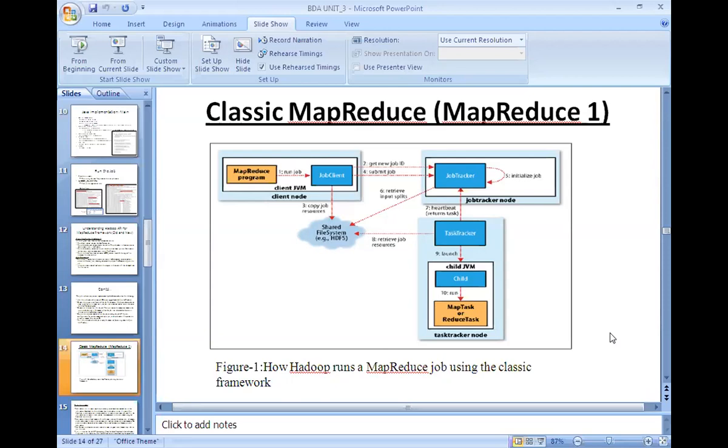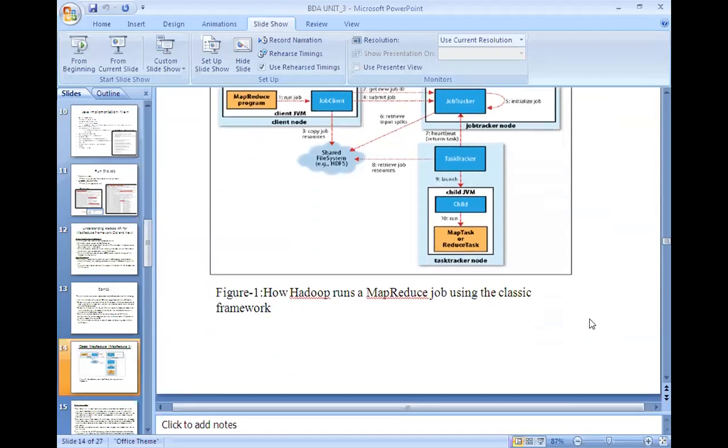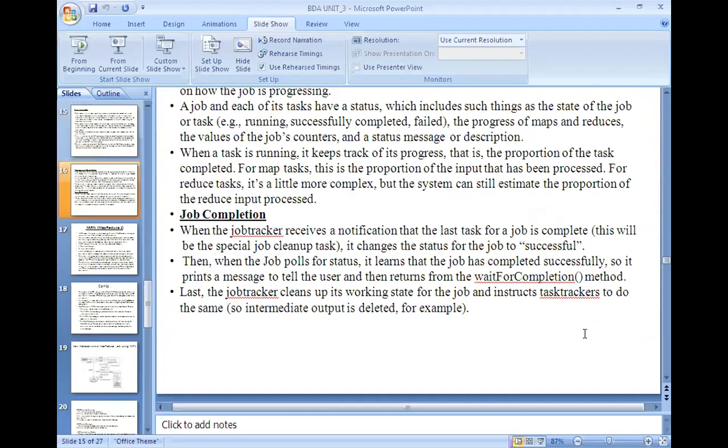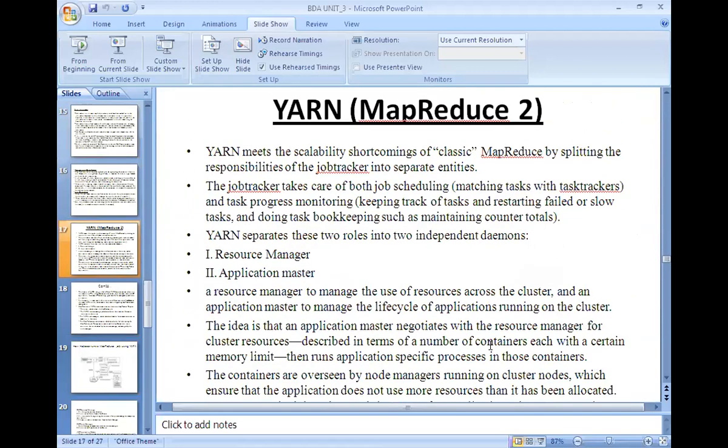Here the problem is that the job tracker is the only primary place which will supervise the execution of the entire job itself. Suppose it fails or gets corrupted, then there is no other alternative to restart the job once again. All the jobs which are currently running are stopped. So that is the problem in the classic MapReduce framework. This can be overcome in the second version, called the YARN MapReduce 2 framework.